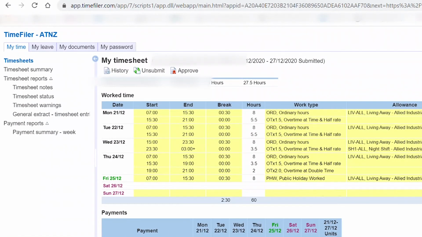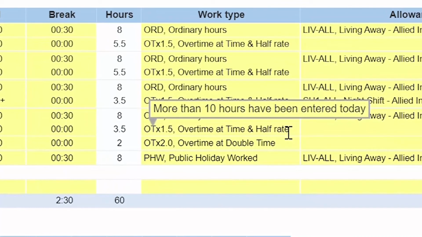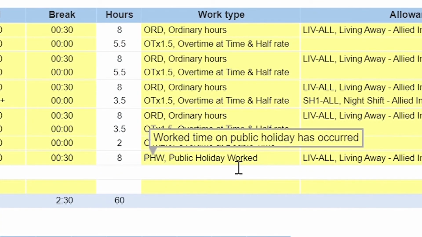Alerts. Within a timesheet, you may see yellow alerts. These are to bring your attention to items which require review. Please read these alerts.